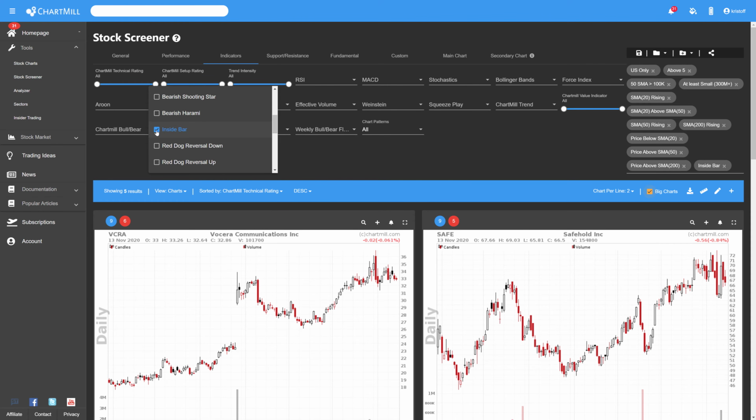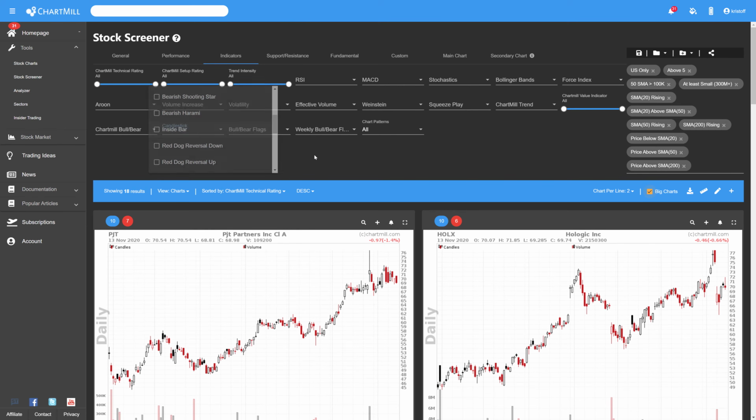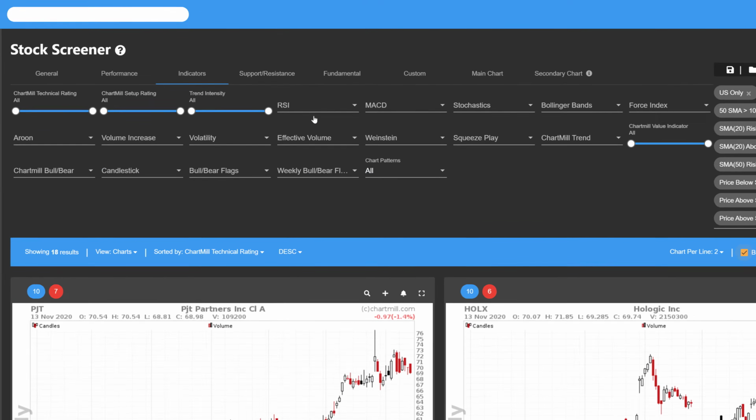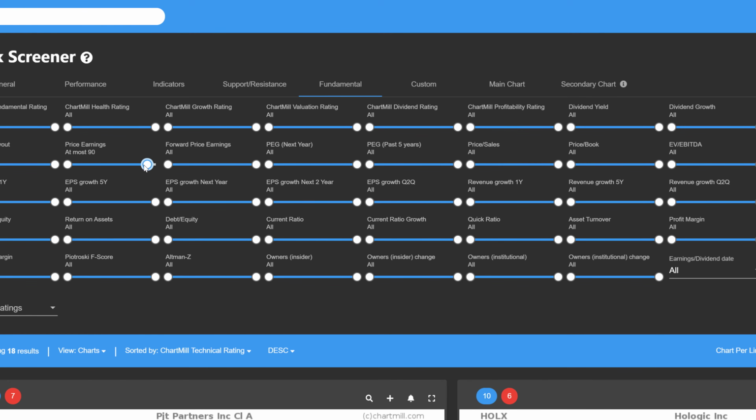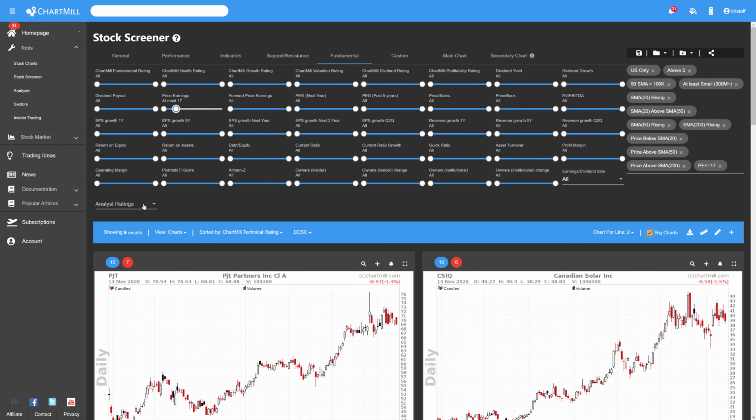Or why shouldn't you consider some additional fundamental filters? Let's see which of these stocks have a price-earnings ratio of maximum 17. To do so, select the Fundamental menu and change the Price-Earnings tab accordingly. In this case, the number of candidates is further diminished to 9.